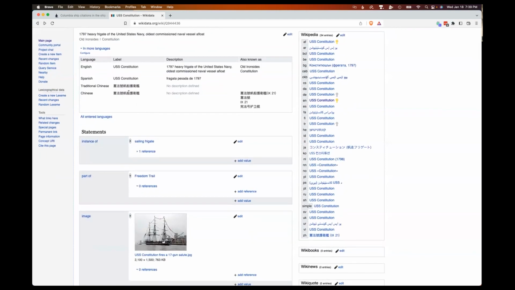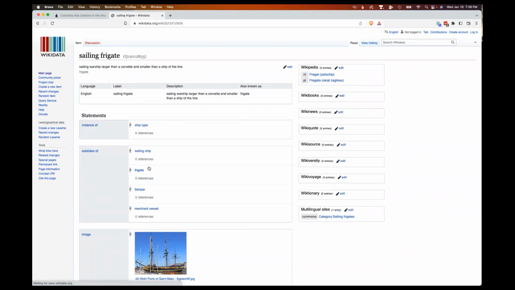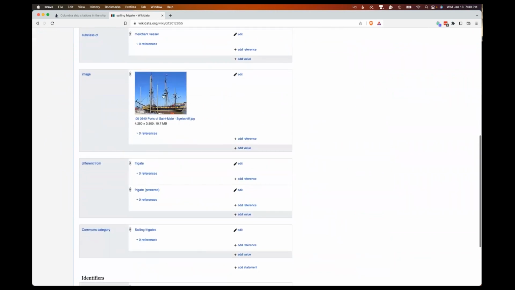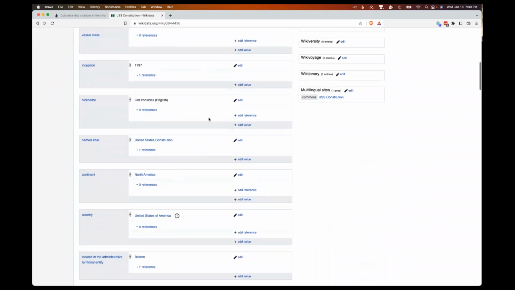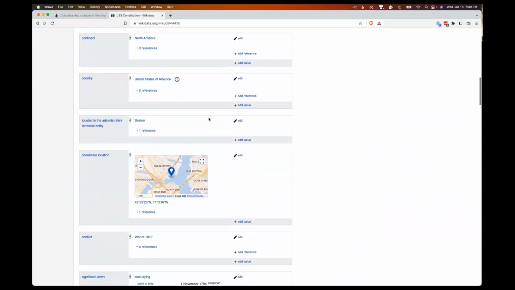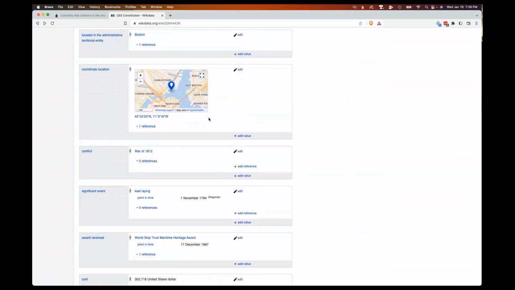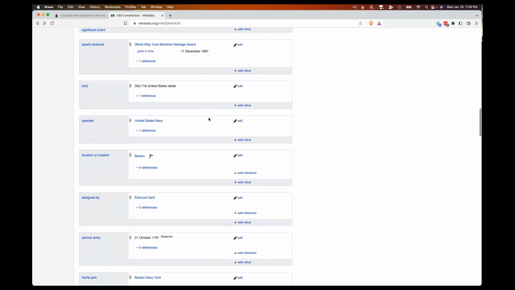Someone said, okay, USS Constitution is a sailing frigate. Sailing frigate has its own Q identifier there, Q1201, and it has its own descriptions, and they have an example of a different vessel there, not Constitution. Every little bit of information that someone has chosen to add is in here, and it creates this database that people can work with. It's a really neat thing.